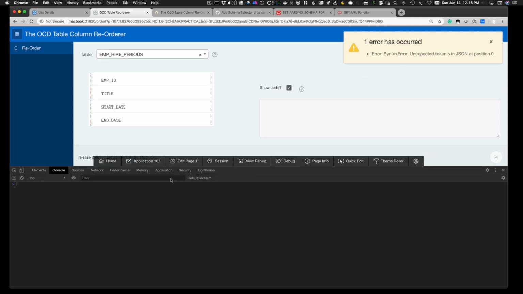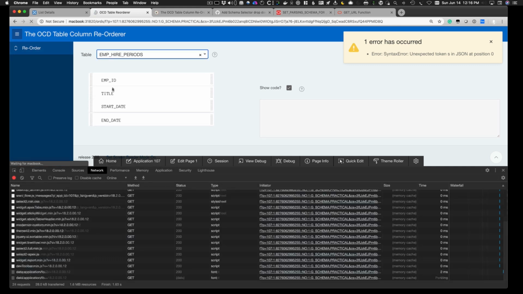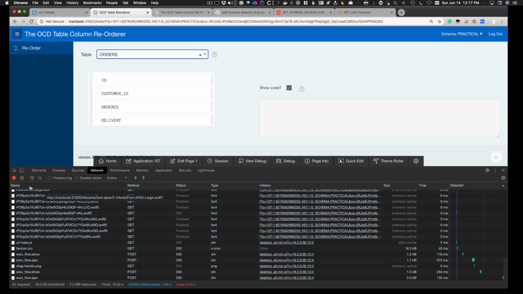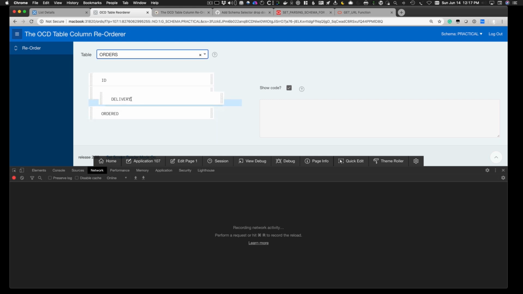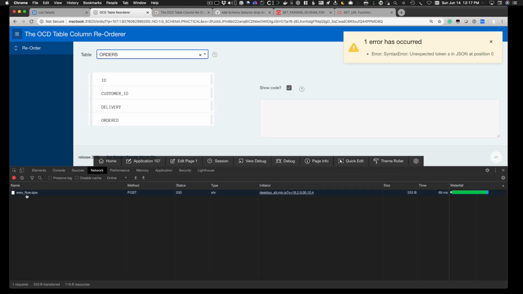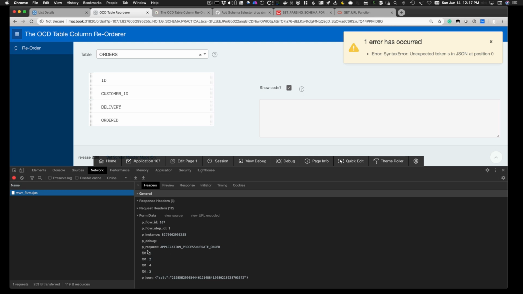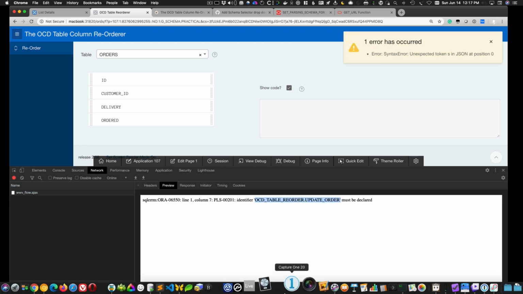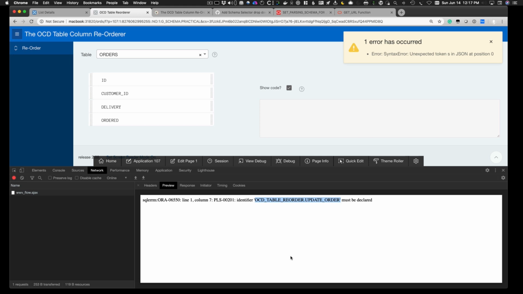It's actually fairly straightforward. There's an AJAX call happening, so I'm going to try that again. I'm actually going to just reload the page to get the correct order. I'm going to clear this, move delivery. I get the error, but here's the AJAX call. I'm passing the new order. Yeah, there it is. So that's a problem. My package does not exist on that schema.